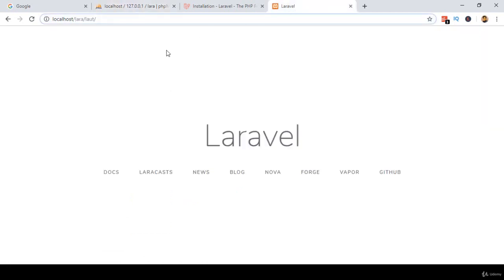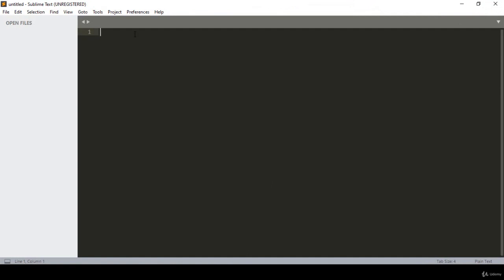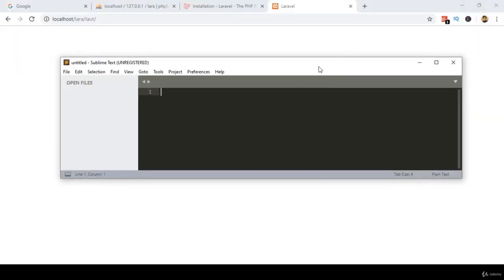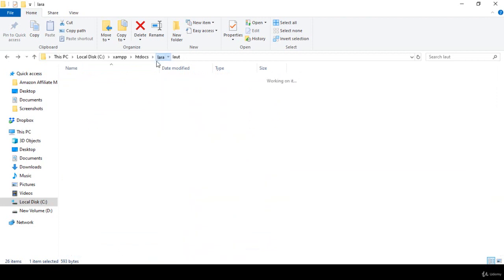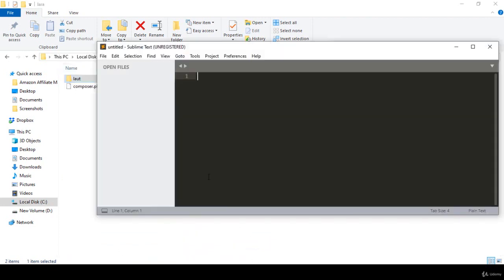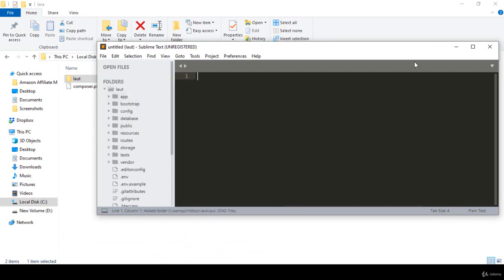Now I have to configure it in our project. For doing this, I want to use the Sublime Text editor. I will work on our project with that editor. Whichever editor you like, you can choose it, but right now I'm using this one. First of all, I want to add our project in that position by drag and drop.